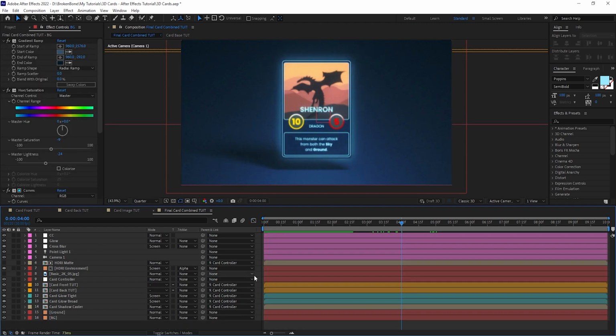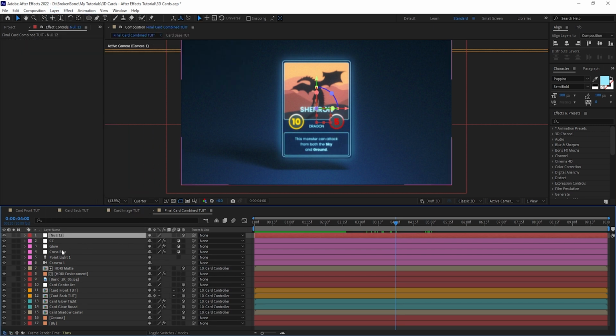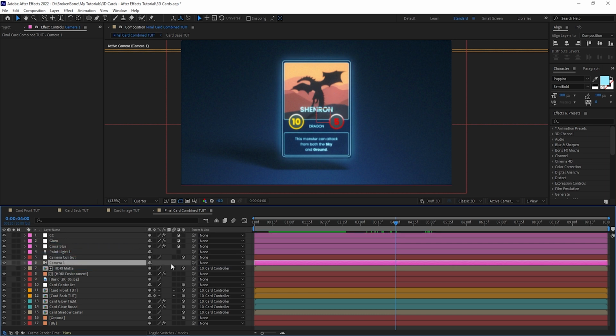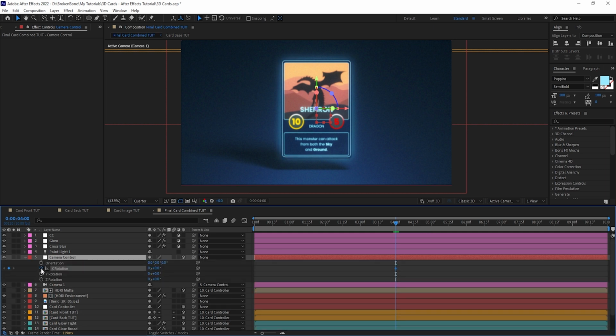Another thing we could animate is the camera itself. And usually what I like to do is create a null, turn that into 3D, call it camera control, and then parent the camera to the null itself. And this way we can actually animate the camera control null instead of the camera, which can be a bit tedious sometimes. So we'll hit R, and then we'll set a keyframe for both the X and Y rotations.